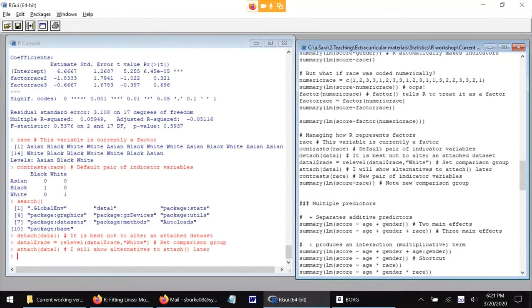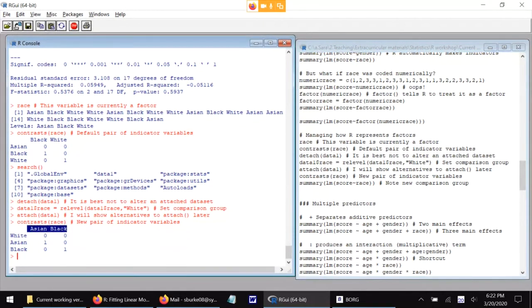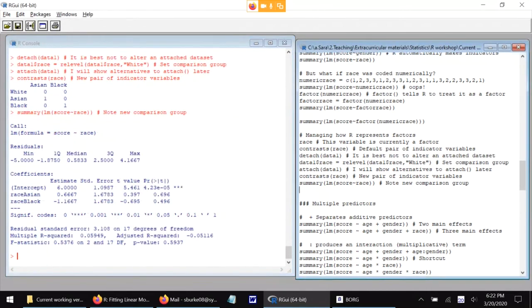If I attach the data again and then look at the contrasts of race just like I did above, I will see now that this matrix indicates 2 different indicator variables called Asian and black. Those are just the names of the indicator variables, but they are handy names because they refer to which category is coded as 1 for that indicator. And when I run my regression model, I get the same or equivalent model, but this time with indicator variables for Asian and black, with white as the comparison group, which might be one way I want to represent the data in this example.